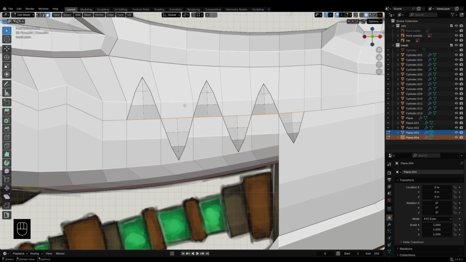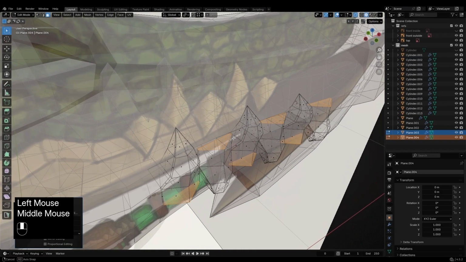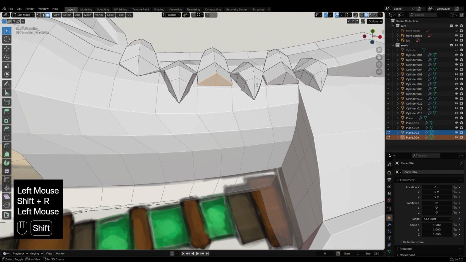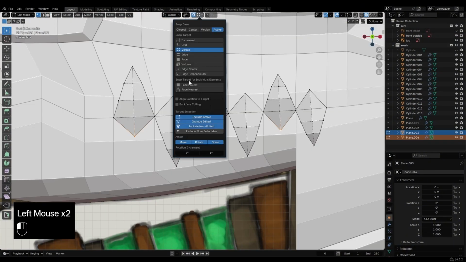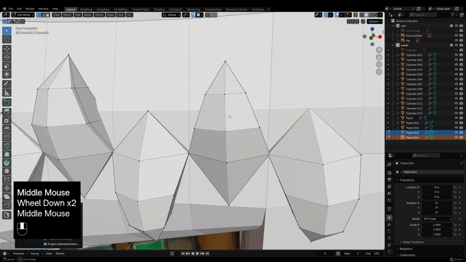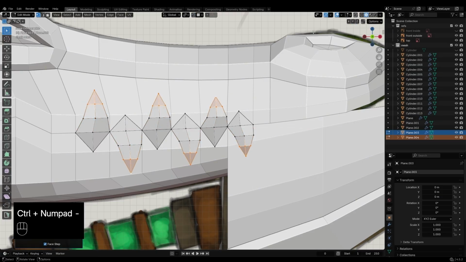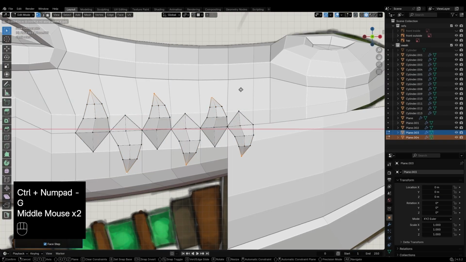Continue by extruding the top of each tooth and merge them at the center, then snap them using Face Project snapping. Then don't forget to turn off snapping after you're done. Finally, bend the teeth slightly forward and continue refining the topology.